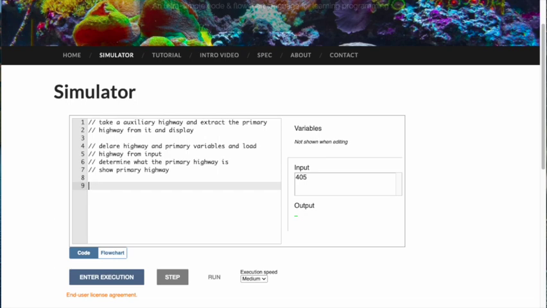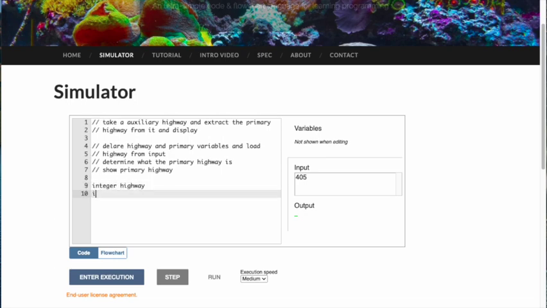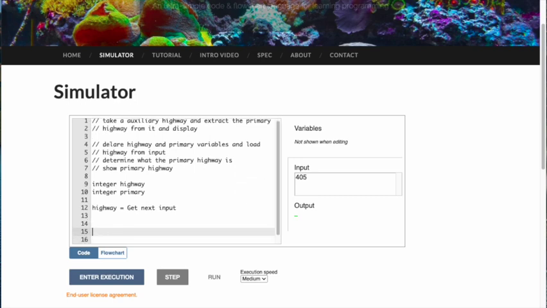Okay, so let's start this out. Integer highway, integer primary, highway. Okay, we got all that figured out. Now, down here at the bottom, we're going to put primary to output. We've got to calculate primary here.